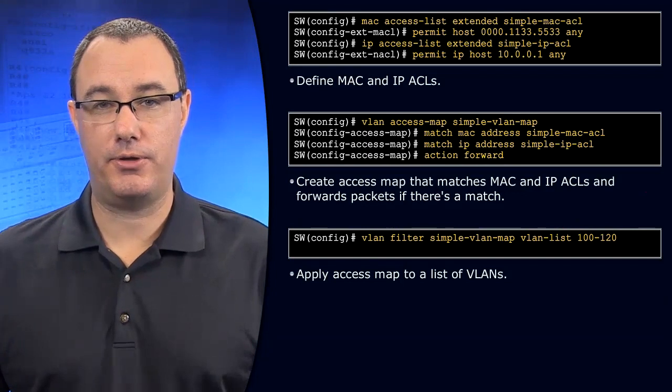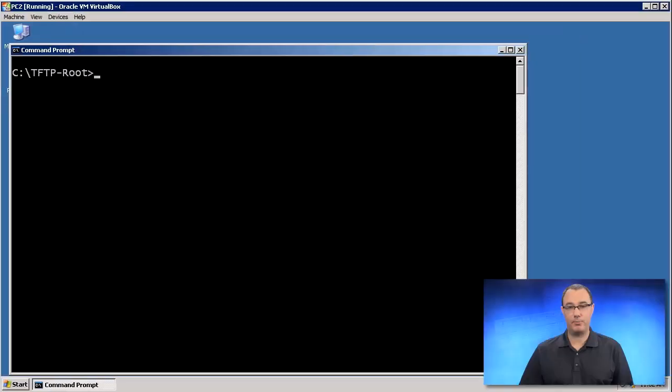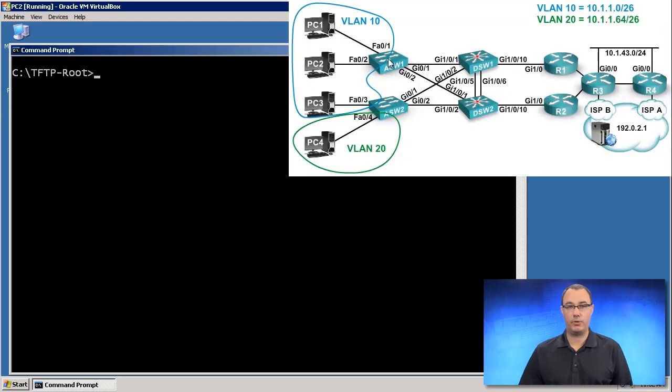So what I want to do with you right now is let's bring up our topology, and we're going to disallow communication from VLAN 10 to VLAN 10. Specifically, PC 1 and 2, I want to disallow TFTP traffic. Why? Because I happen to have a TFTP server. It's a good example of a protocol that I don't want to allow in some VLANs.